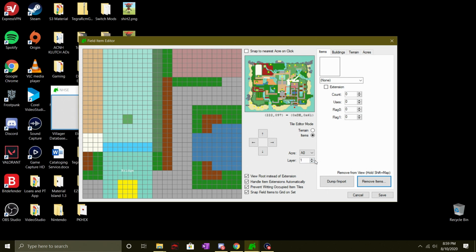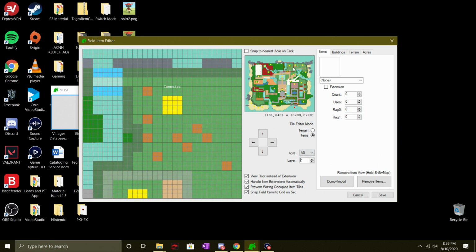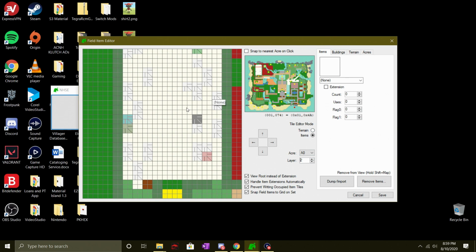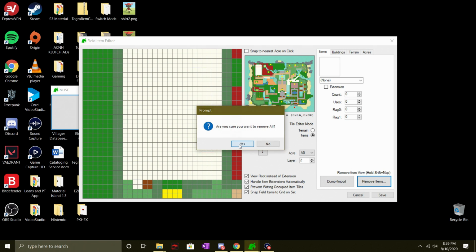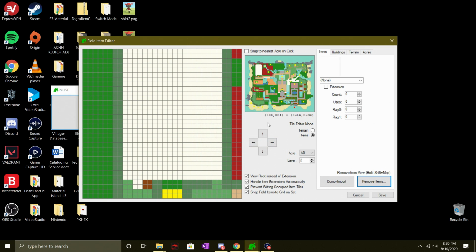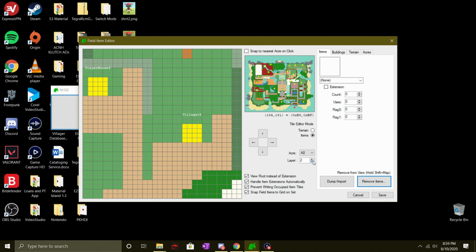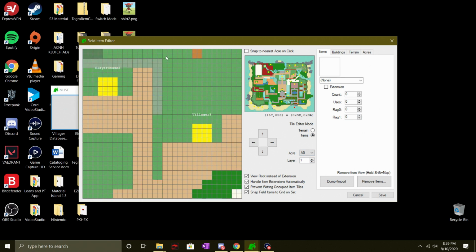Some of you may have a layer item stuck on layer 2, so you can just go ahead and click layer 2. I have a couple of items here. Do the same thing: shift, all, remove all. Okay. So you can bring layer 2 back down to layer 1.